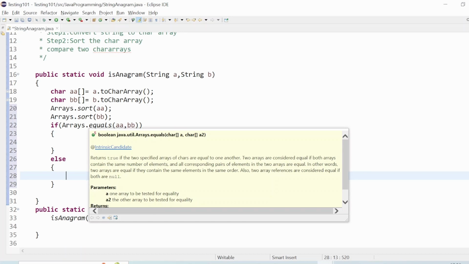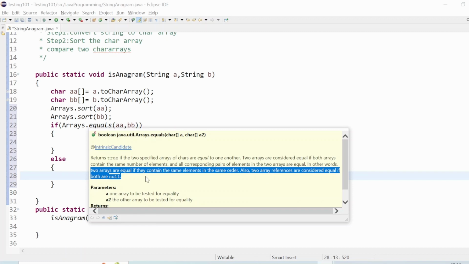Two arrays are considered equal if both arrays contain the same number of elements, and all corresponding pairs of elements in the two arrays are equal. In other words, two arrays are equal if they contain the same elements in the same order. Also, two array references are considered equal if both are null.